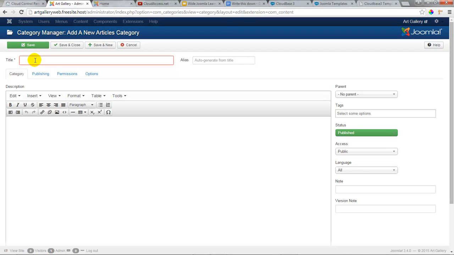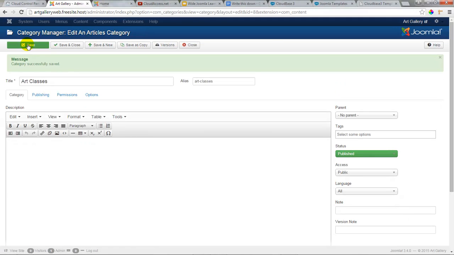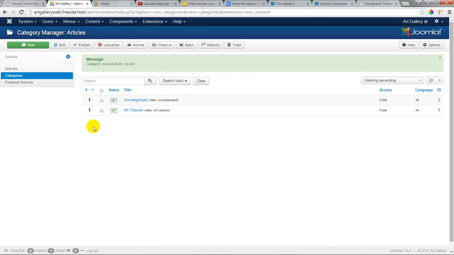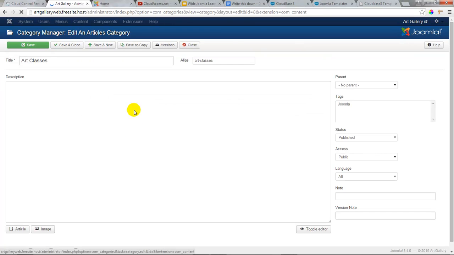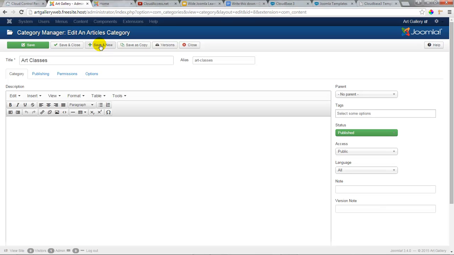So I'm going to title this one Art Classes. Let's go ahead and save it. We get the green message here letting us know we saved the category, but it keeps it open for us to work on. Let's click on Save and Close. We save the category and close it. We're kicked back out to our Category Manager. Let's click on Art Classes again. We'll open it up. Let's do Save and New.